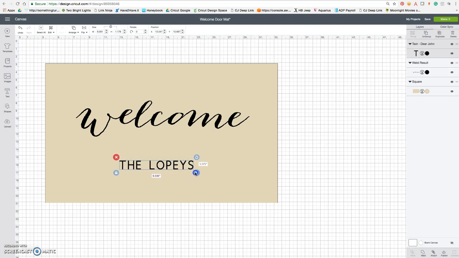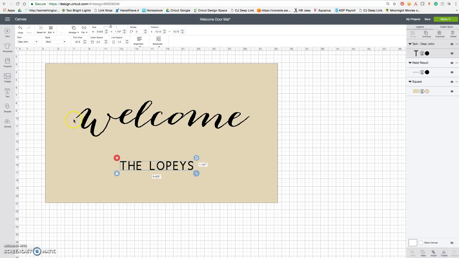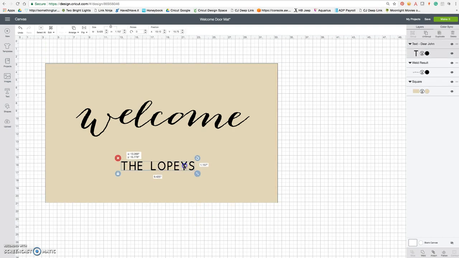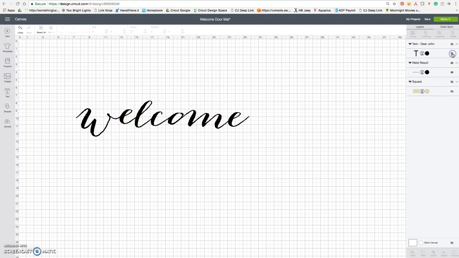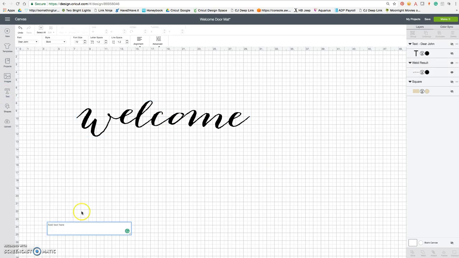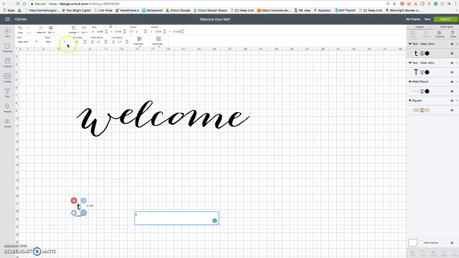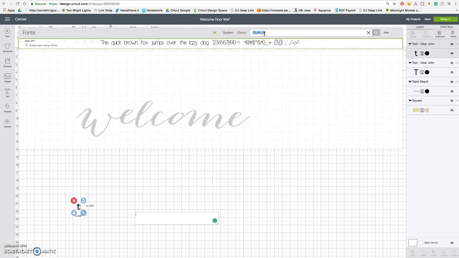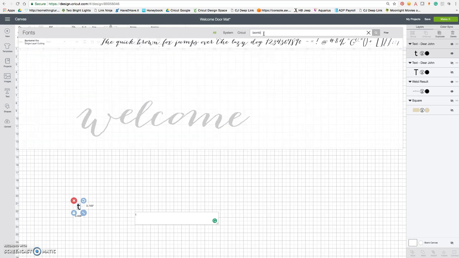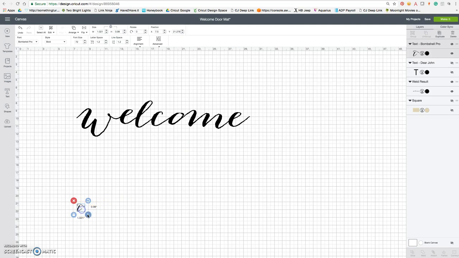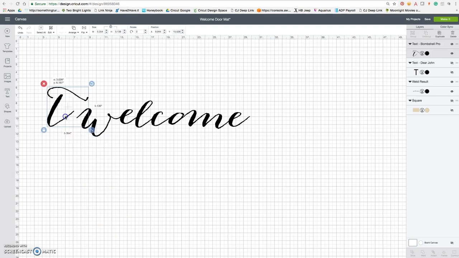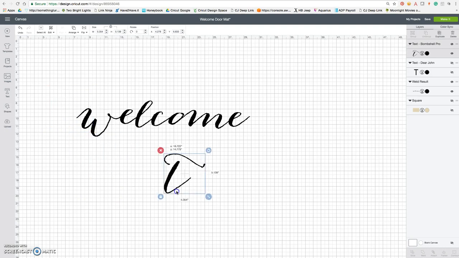Now I think this is cute, but I wish there was a little bit more of a swoosh here on the W. So, just to keep myself organized here, I'm going to turn this off again, and I'm going to turn the last name off. Okay. Now, I personally know that the T in Bombshell has a really exaggerated flare to it. So I'm going to add a T here. Okay, so this is the part that I want. I just want this little line here to add to the welcome.